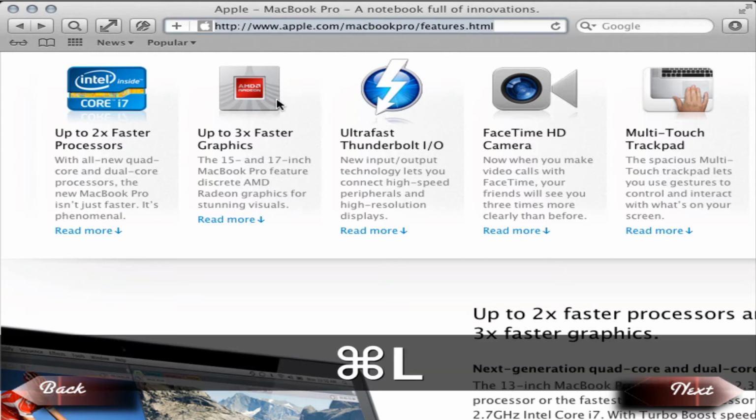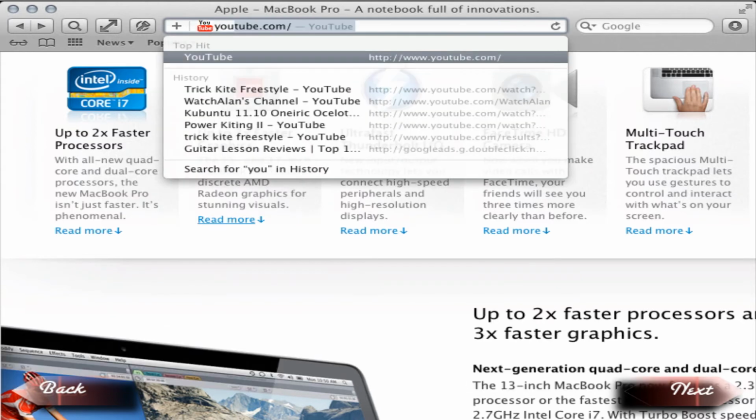So what do I want to show you then? If I want to go to YouTube and I start typing the URL, it's here. This URL bar has a search function. It's not as good as Firefox, but it's still acceptable.